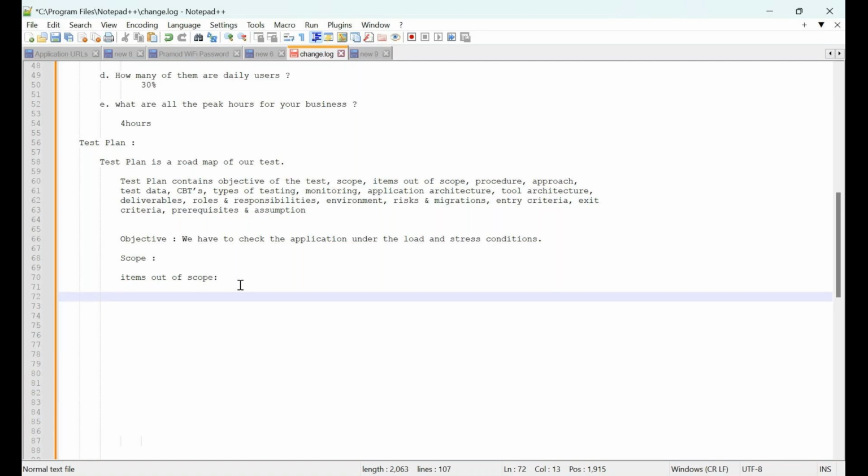So, items out of scope. As part of items out of scope, what are all the things we are not covering? The things like if you want to develop an application, or do any such activities, these are all things we never cover in our scope. That comes under out of scope.